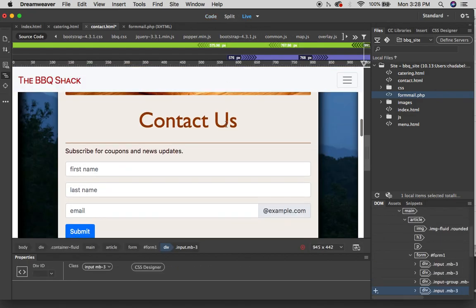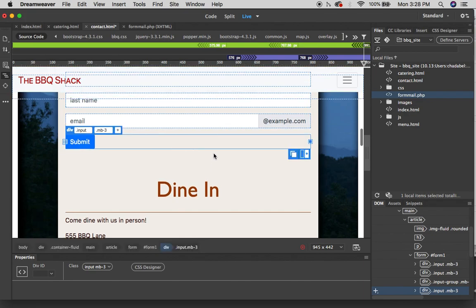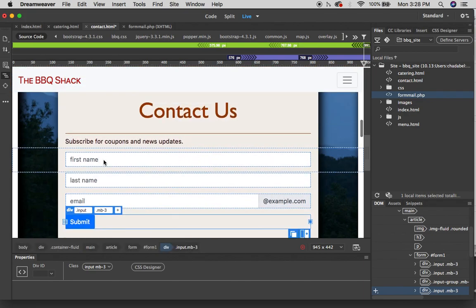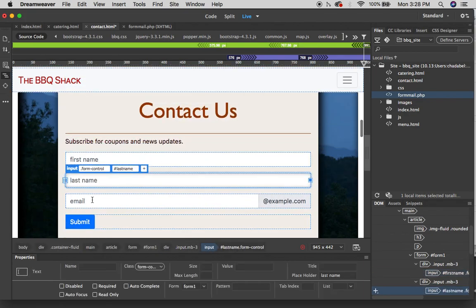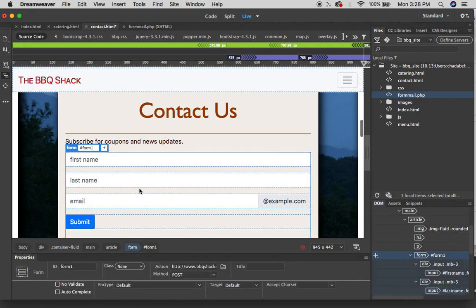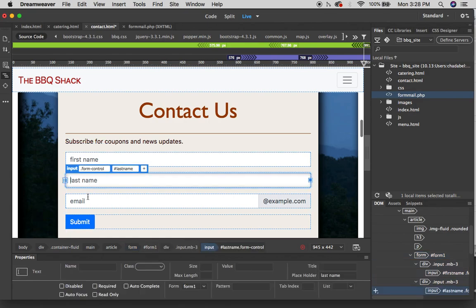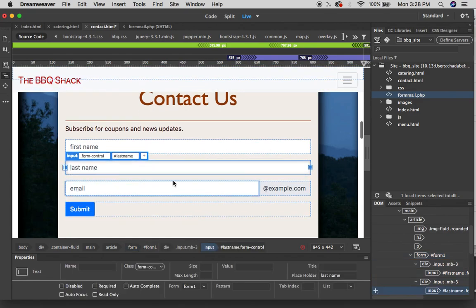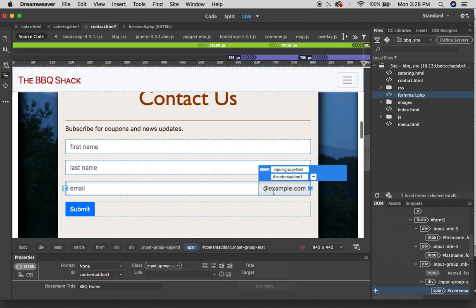Now with Bootstrap CSS, it has all these different elements already formatted out. It goes all the way across your window. There's a little bit of space in between. There's a placeholder text in there. In this email, we added an add-on here, an extra little description button here to let you know that you have to have it at in the email and .com. And then your submit button.